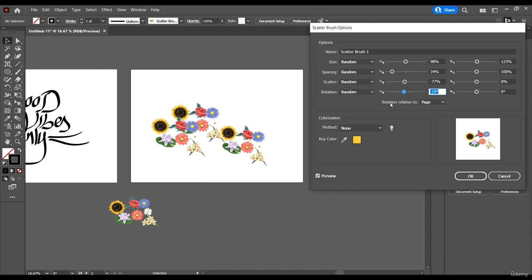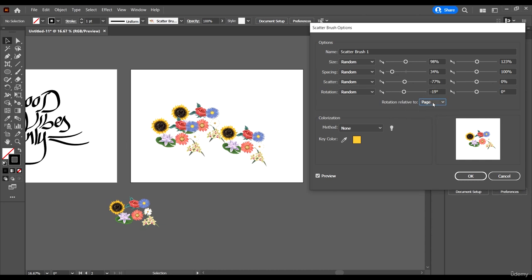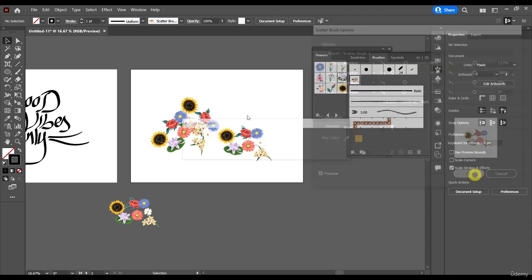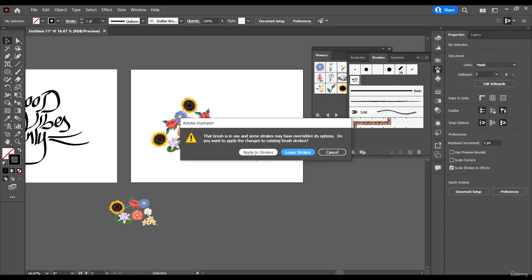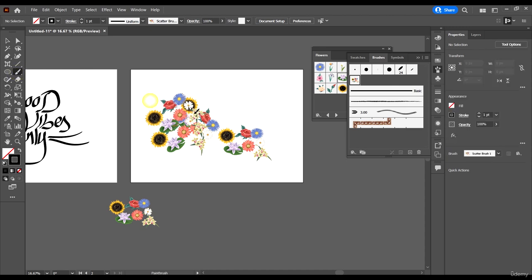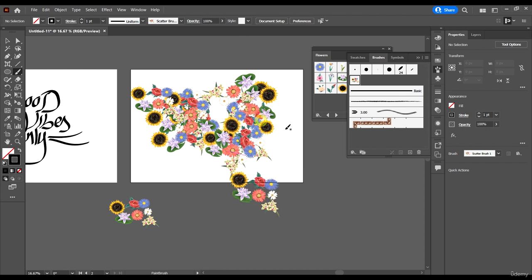And then we can see that we also have here which says rotation relative to. We can make the rotation relative to the page or to the path being drawn. And you can see the changes as I edit. So I'm going to leave it at path and then okay, and it now asks whether I should apply the changes, and then just click apply. And I now take my brush. All our artwork will be created based on our new settings.